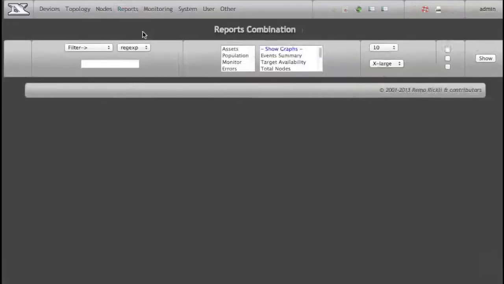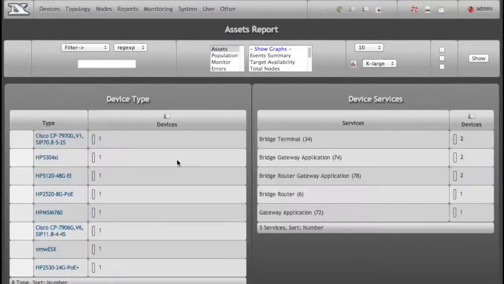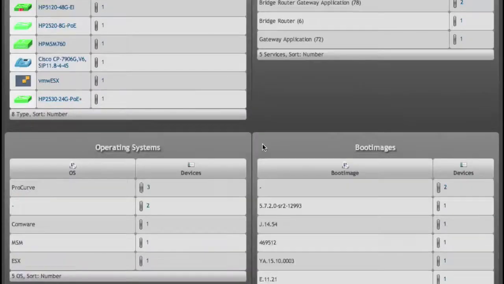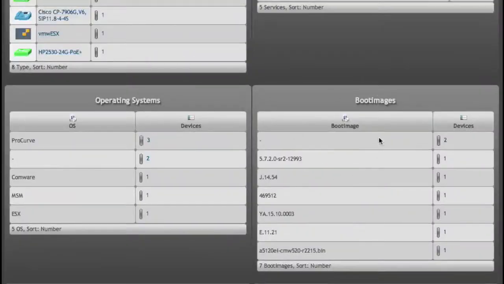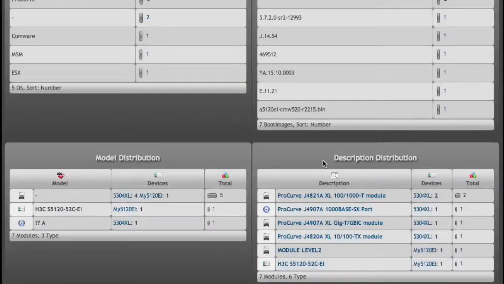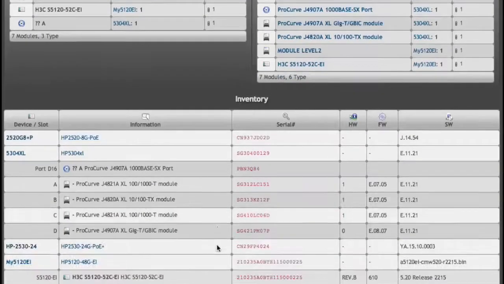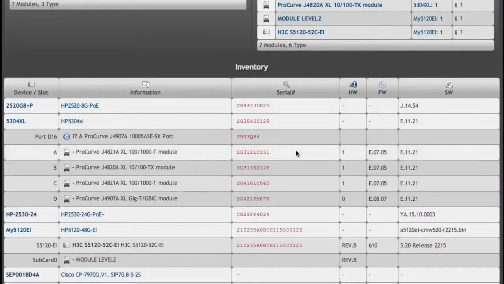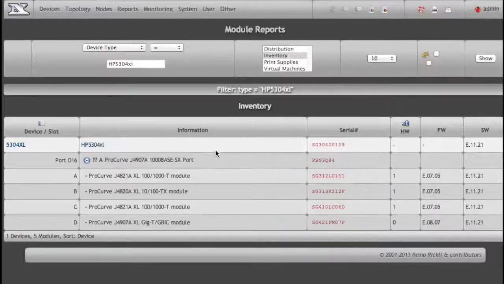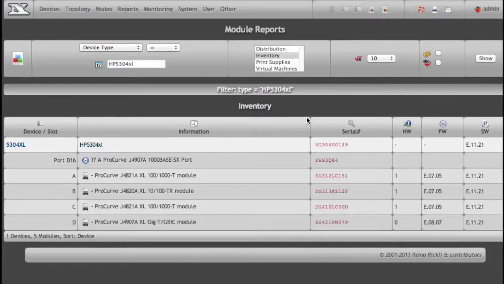If I go to report asset, we have quite some assets in our database already, listed by boot image, by model or description string. As you can see here, we have a classification of those modules. We have chassis, actual line cards, and transceivers. This is the whole inventory listed by device and class. And I can even filter on a certain device type and only get inventory on those device types. Of course, I only have one of those switches, so only one of them is in here just now.